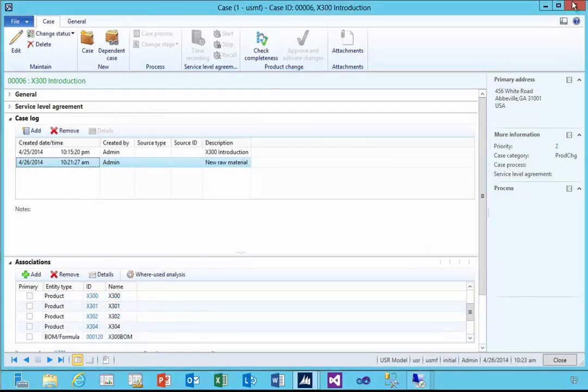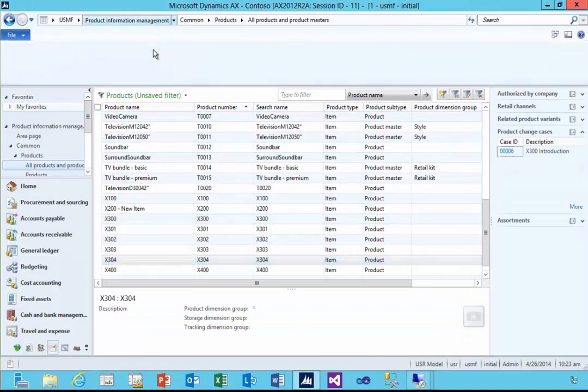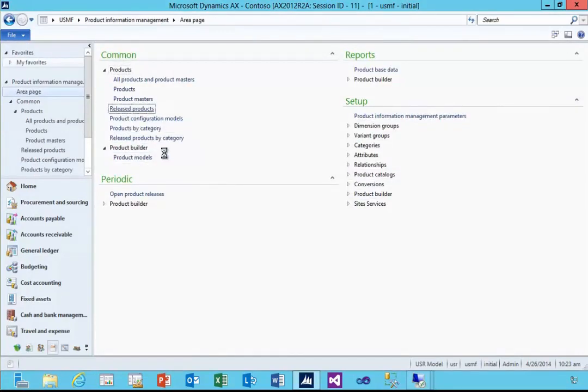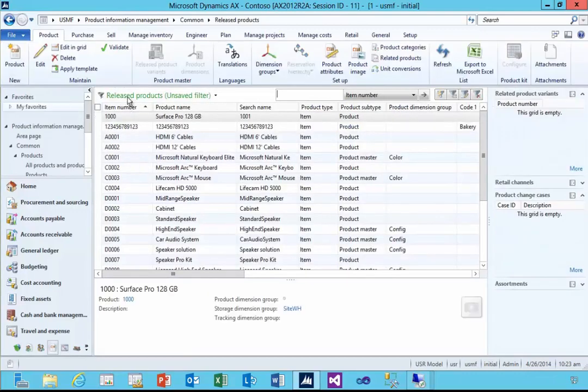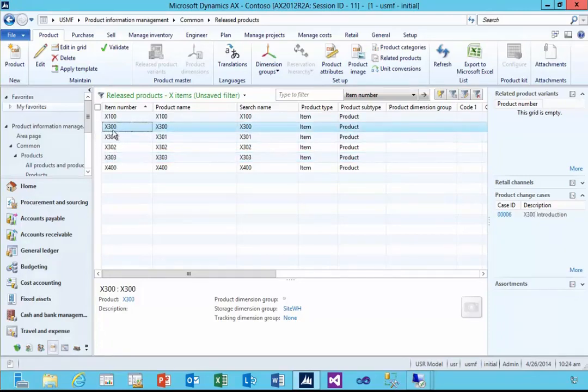So let's have a look at another example of how we might use the case. I'm going to go into product information management, and I've already pre-created some simple products. I've just filtered them under X, so I've got X301, 302, 303, for example. X303 was an item, and what I have here is a basic list of items for a bill of materials. The X300 is the one where the BOM is.